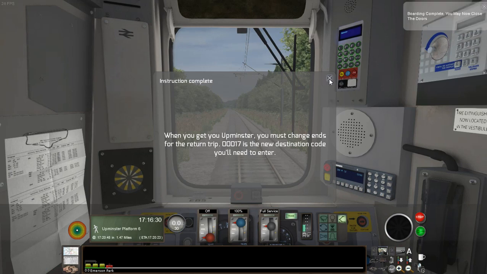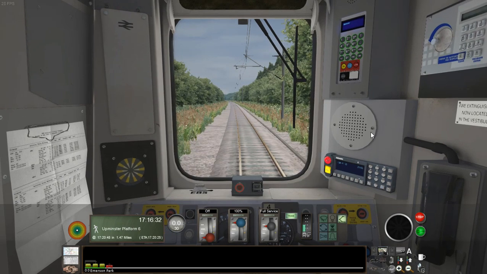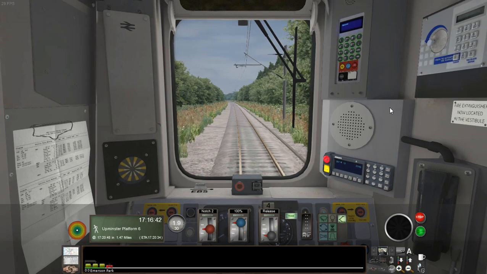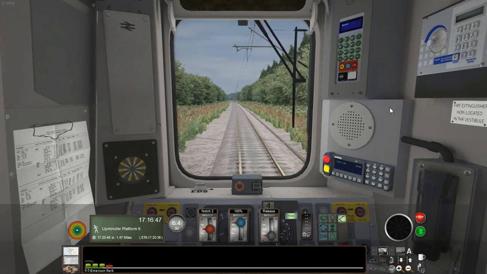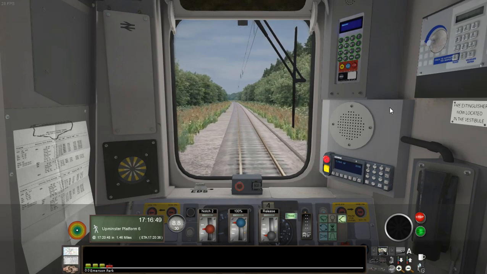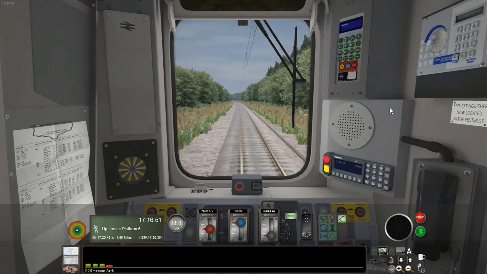Yeah, I already know what to do with the instructions when we get to Upminster. So as you just saw back at Romford, the platform that we were departing from, which is platform 1, is on the other side of the station from platforms 4 and 5, which are the ones used by the TfL Rail services.